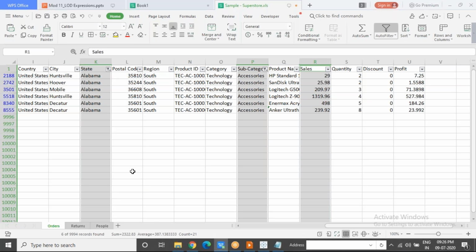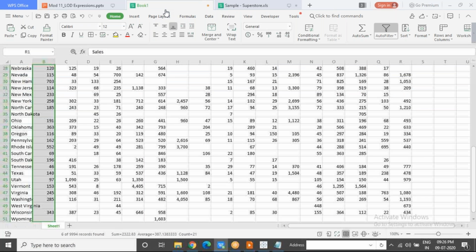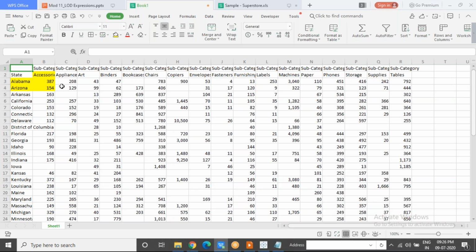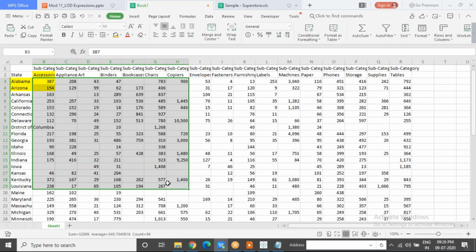How many such combinations do we have? We have 17 subcategories and 49 states. So for every subcategory and state combination, accessories with Alabama, the average of sales is so much. Accessories and Arizona, average of sales is so much. Accessories, Arkansas, the average of sales is so much. So it is computing the average sales. This is what your include LOD is doing. Is it clear what the include LOD is actually going to give you in return? This is the data, computed for the combination of subcategory and state.